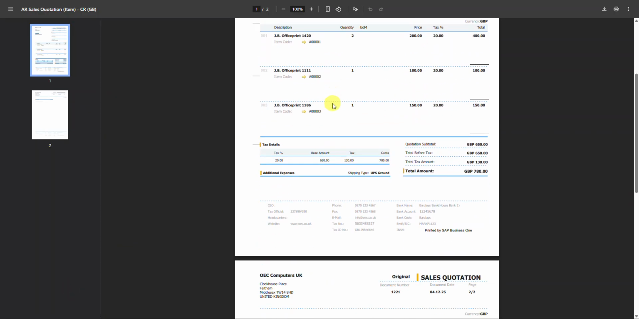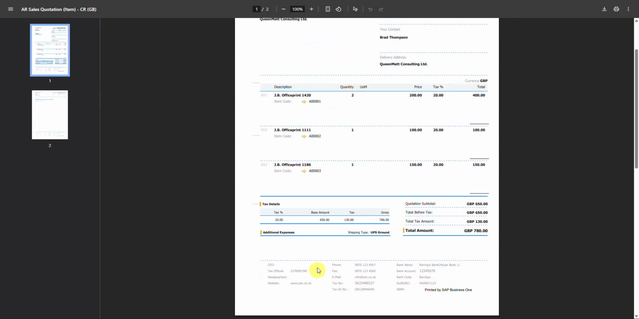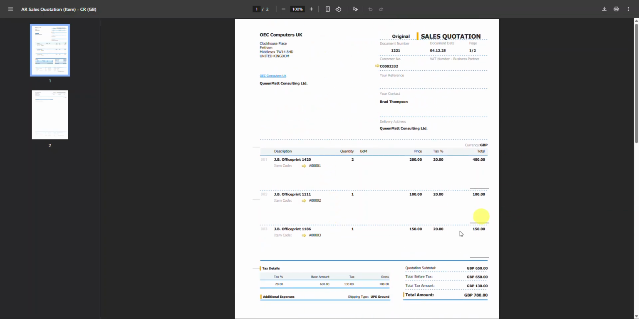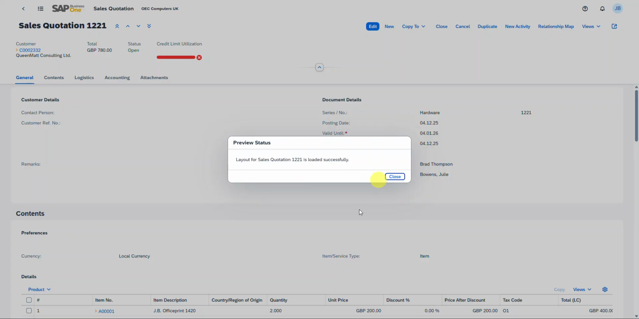All right, so this is the template sample. You can see these are the items we posted already. And all these are very possible. And mind you, this template can be customized to suit your need. So there is also a tool that we use to customize document templates. This tool is called SAP Crystal Reports. All right, so I'm going to switch back to the sales quotation.